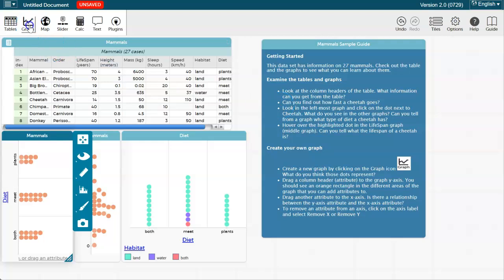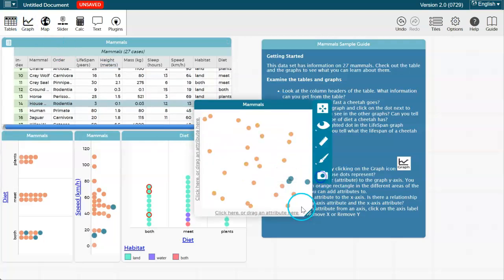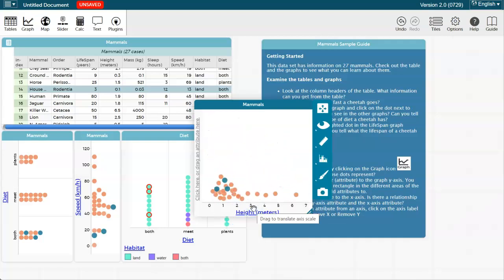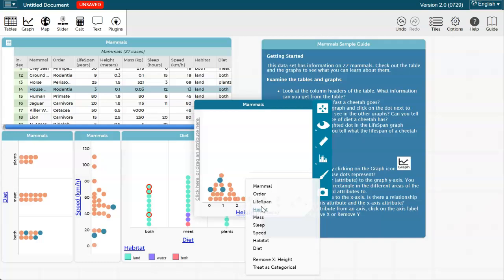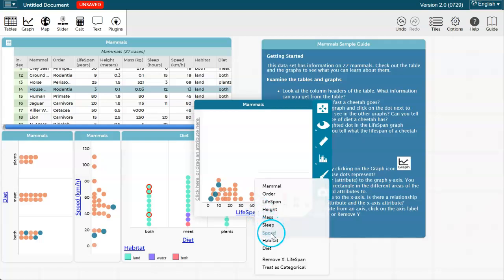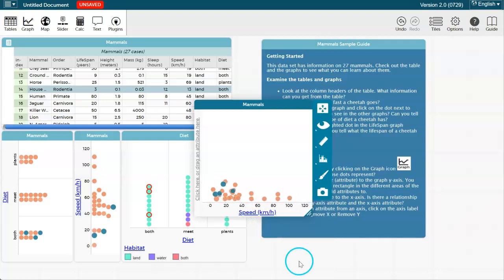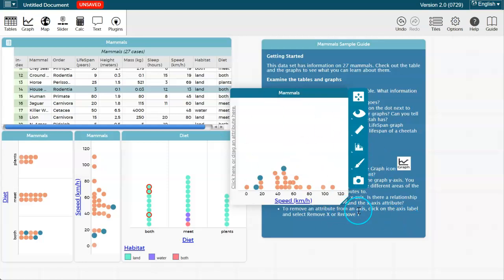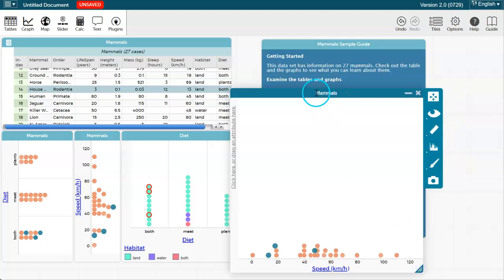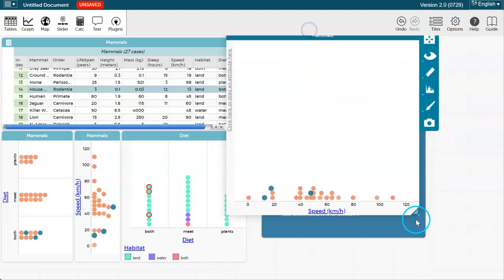And if they click here, it will create a new graph. And then they can click down here and change that to height. Or maybe they want to change that to lifespan. Or maybe they'd rather change that to speed. So they have lots of possibilities. They're going to create one of these graphs, and that's what they're going to put onto their slide. Now if they drag here, they can make that thing way bigger than it is.